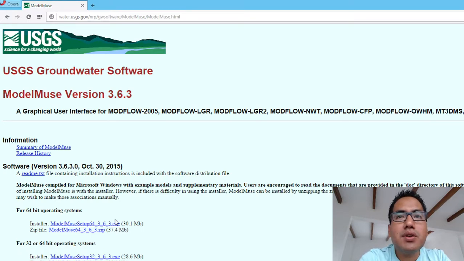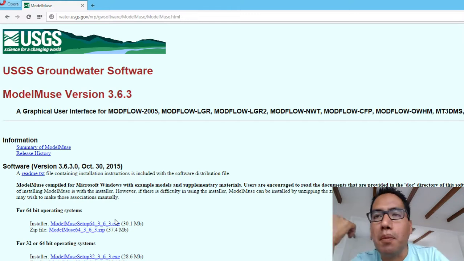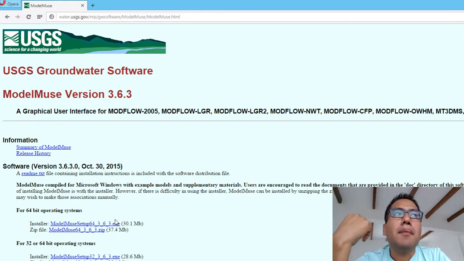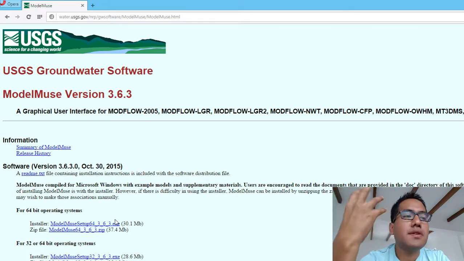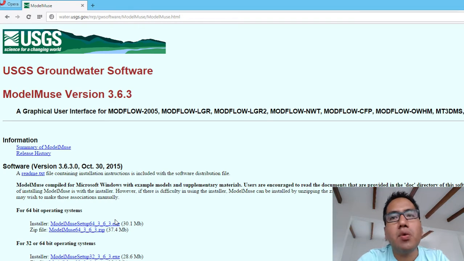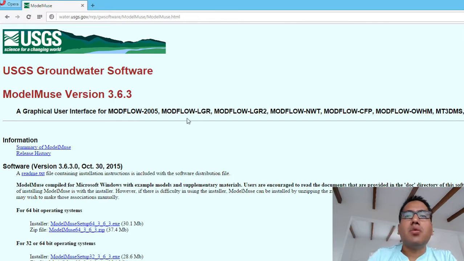The last version is 3.6.3, that is from last October. Model Muse is in fact changing and having more tools, better tools. They are quickly fixing their bugs and so on. So for a groundwater modeler, you change your version maybe 2 or 3 times per year. So we are used to getting to the same websites many times.